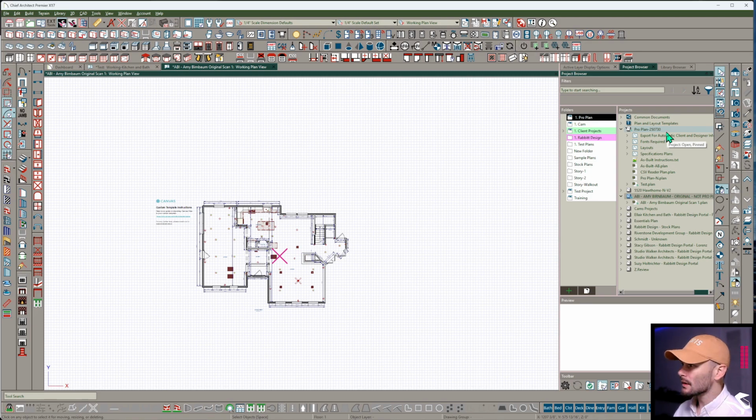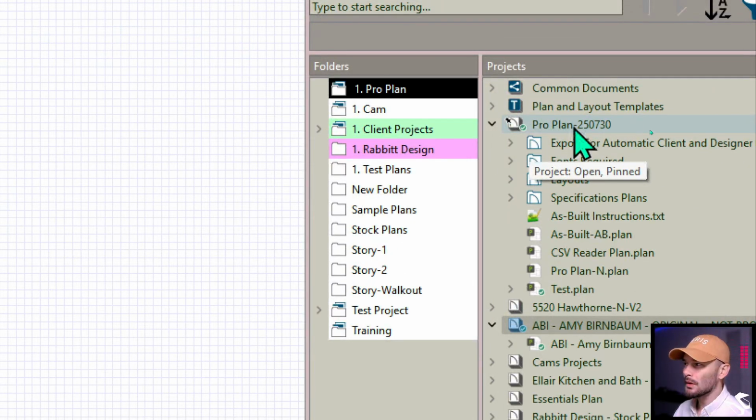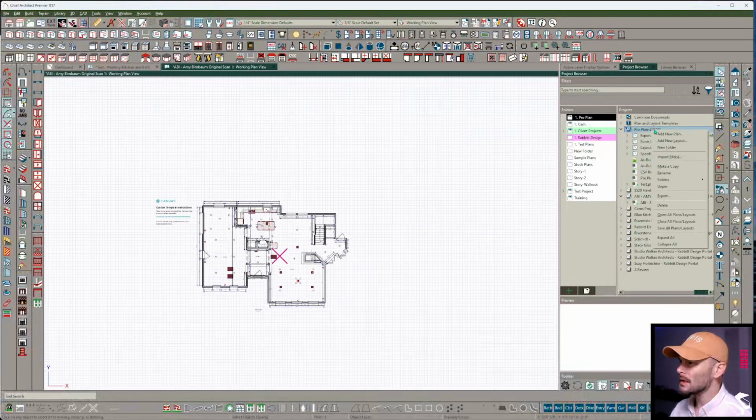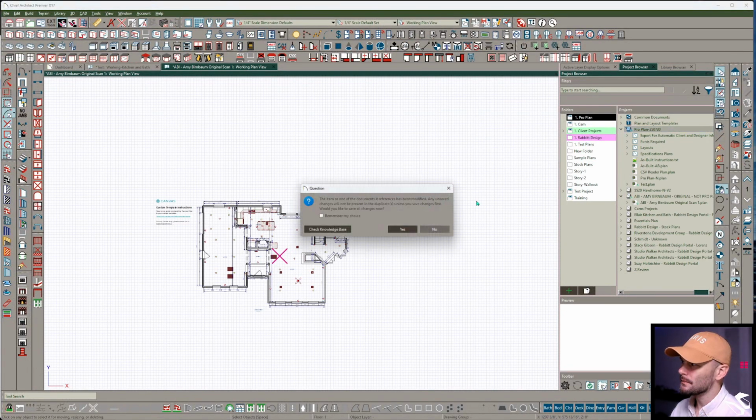So I'm going to get into the top of the project browser where I've got the Pro Plan pinned. This one is version 250730, and I'm just going to make a copy of this. Now, if you're using my automatic CSV system where that's pulling data from a CSV file, then it's important that we name this project appropriately, okay? And so I'm just going to say yes to this.